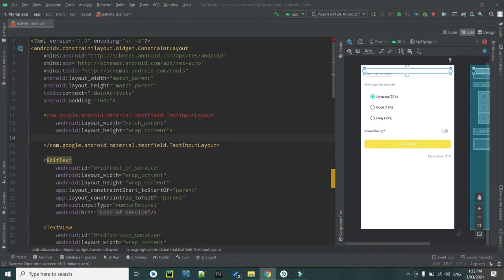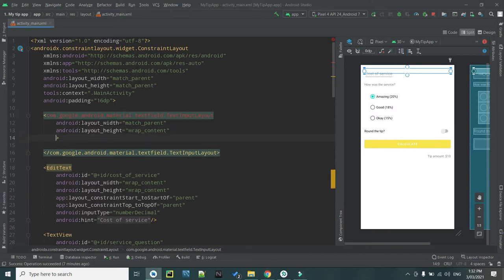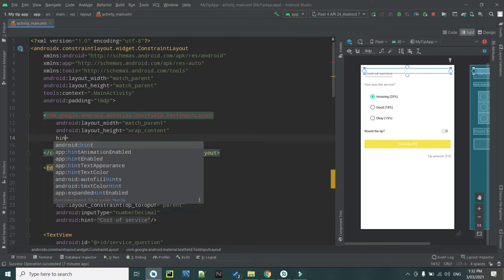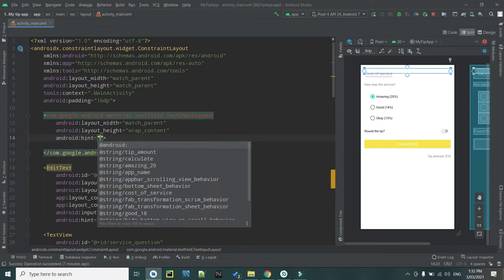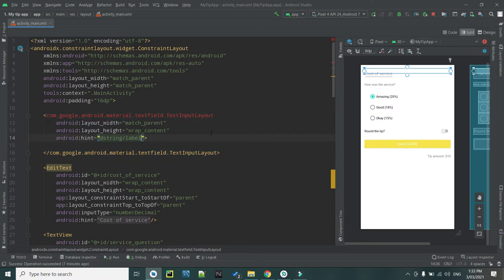Now let's go back here, and inside the start tag of the text input layout, create a hint and name it label. Because I've already created this string label, I will use it straight from the string resources. If you don't have it, you can either leave it as it is or convert it to a string resource in your application and check it out. So that's it for this.